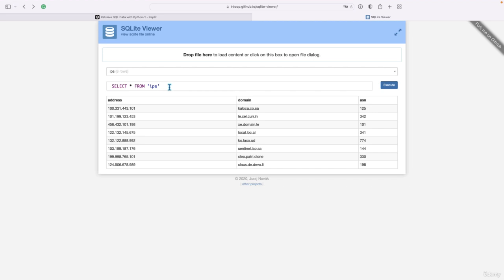But you can do other stuff such as order by ASN. If you execute that, you'll see that the order of the rows will change. So we displayed every row ordered by ASN. So you have this 101 here, 1 to 5, and so on. The ASN increases. So this is what this does: select everything from table IPs and order it by ASN.